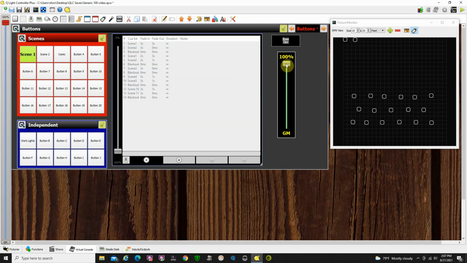And actually you could use this as an overall value if you want to kind of dim everything down about 20%. You can also do that while you're running the show.